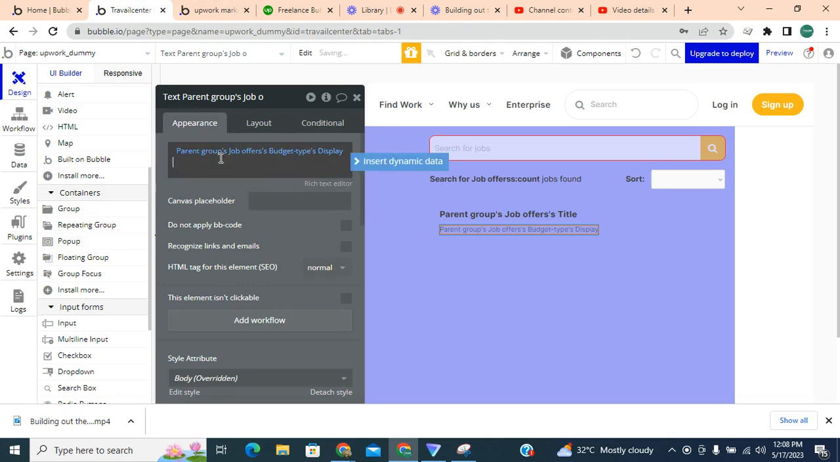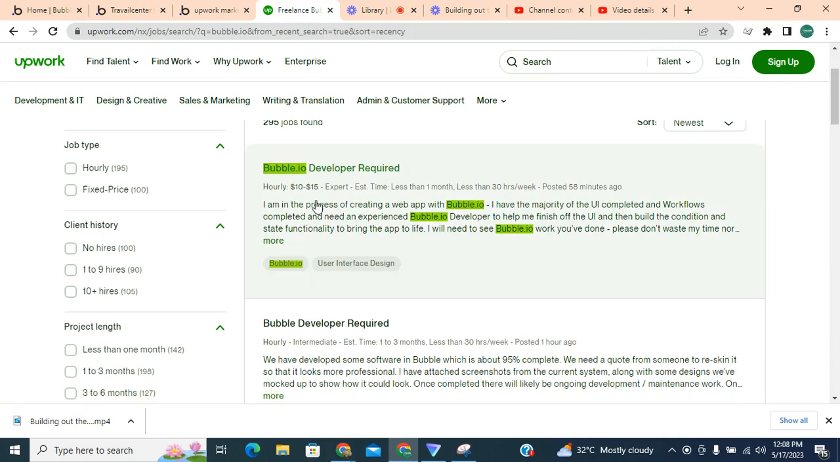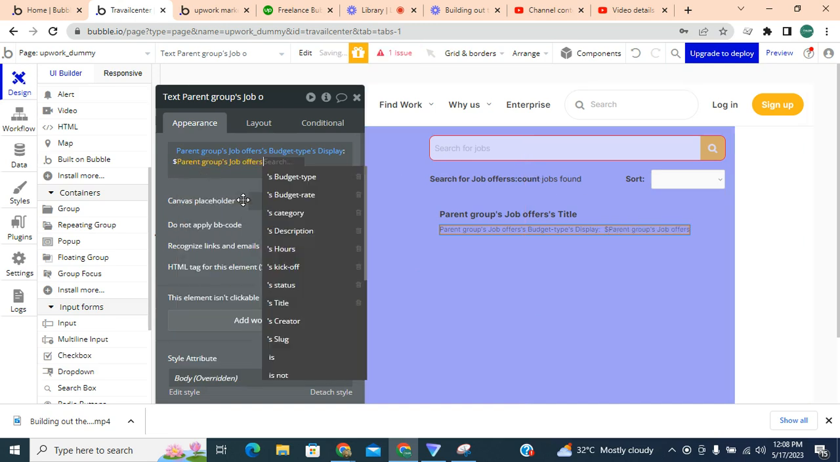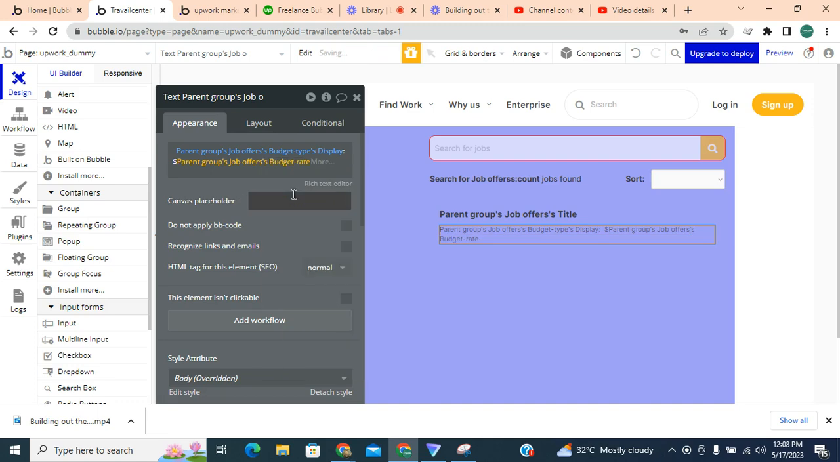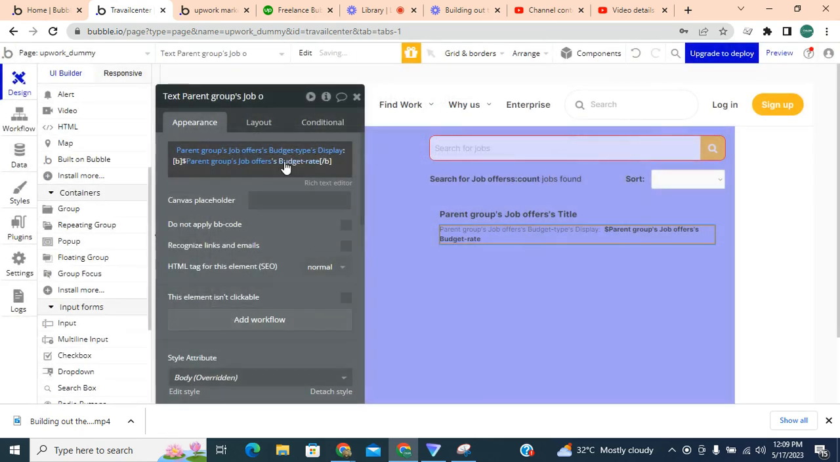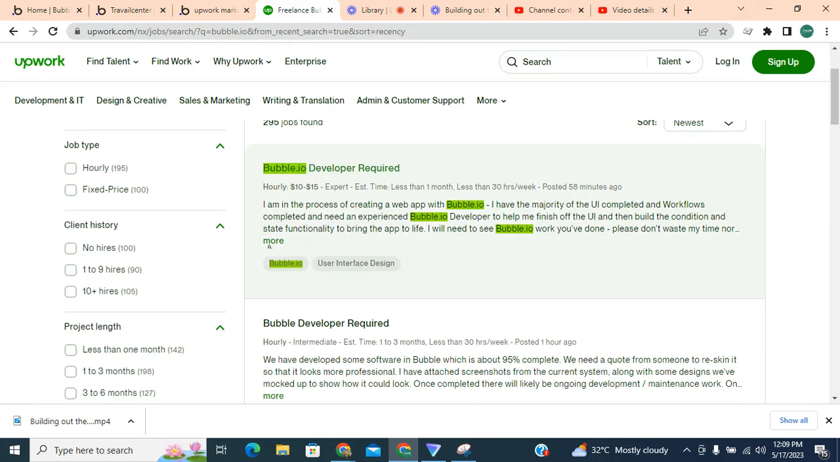So I'm just going to put that, and then I'm going to put an icon. So you have the budget type, whether it's hourly or fixed rate, and then you have the budget itself. I'm just going to put a dollar sign here. I'm going to put parent group job offer's budget rate. There we have it. And with the rich text, I can make this bold so that it just stands out and people see the offer there.